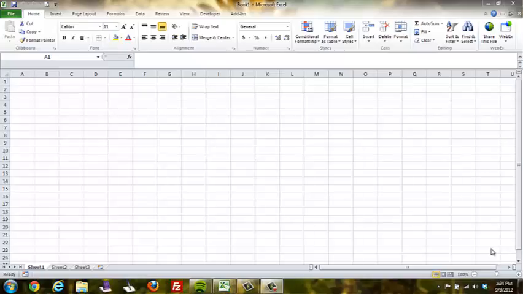One of the things I like to talk to you about, just to introduce Excel, is that it's an electronic spreadsheet. Spreadsheets comes from a term from accountants a long time ago.